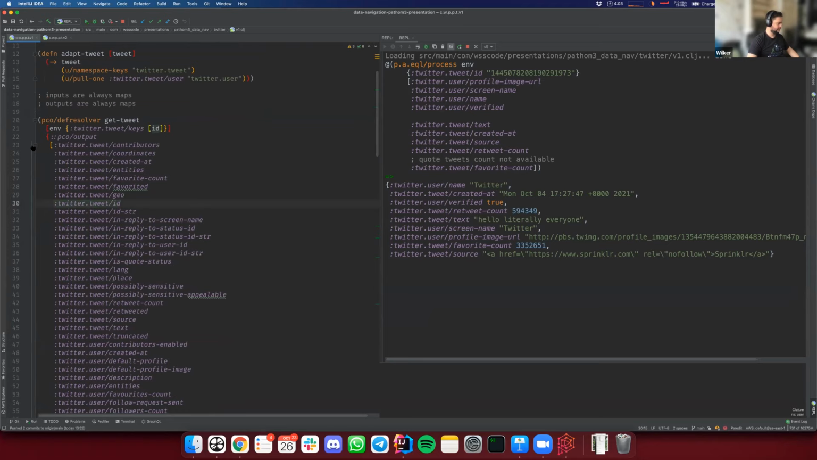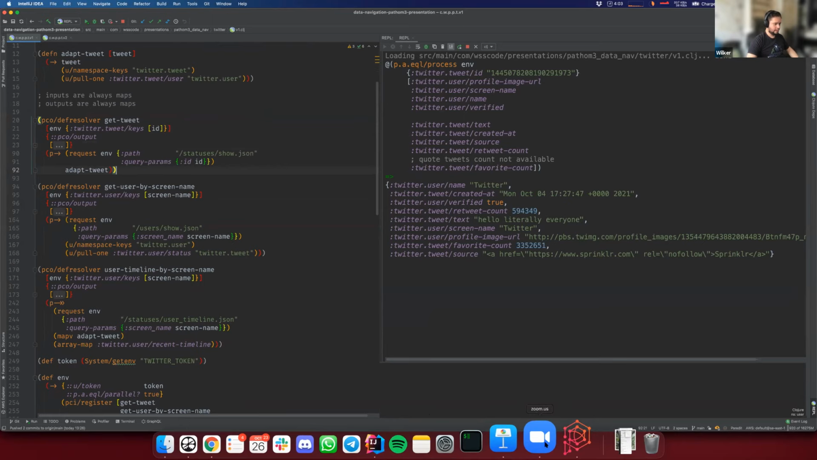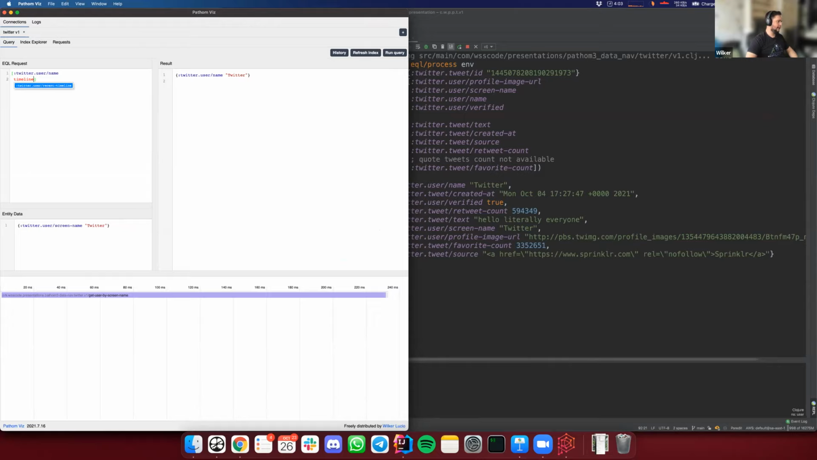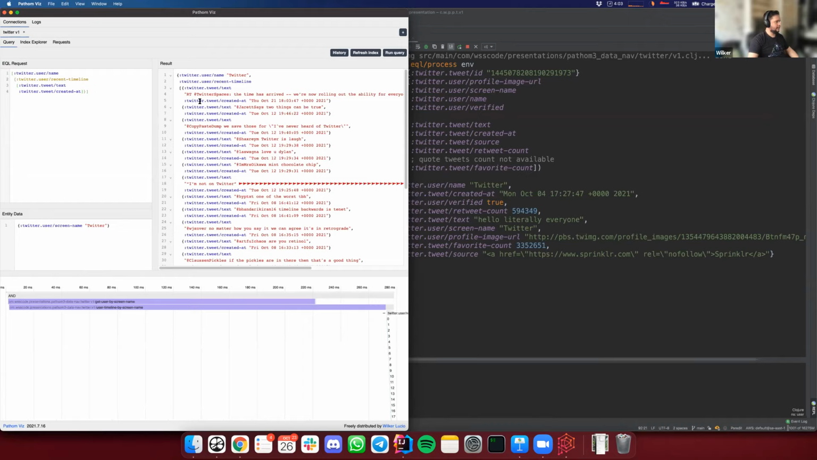And we can do something similar to the user. So let's see, if I wanna send here a user screen name and I say like Twitter itself. And I wanna know the username of that. I can get Twitter. What if I want the timeline? I can use something like recent timeline. And what do I want from the timeline? I want the tweet text and when it was posted. And there you go. We can see it went and did the request. And now we have the recent timeline.